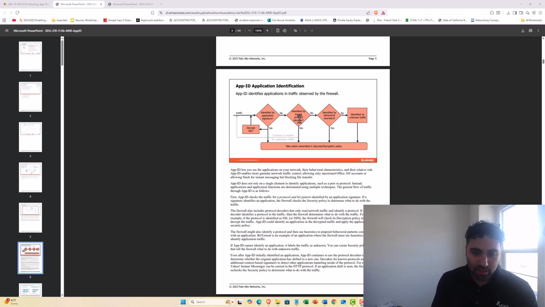Now, hypothetically, App ID could identify an application in decrypted traffic and apply the application security policy based off of that specific protocol. Now, the firewall might also identify a protocol and then use its heuristics to pinpoint behavioral patterns consistent with the application.